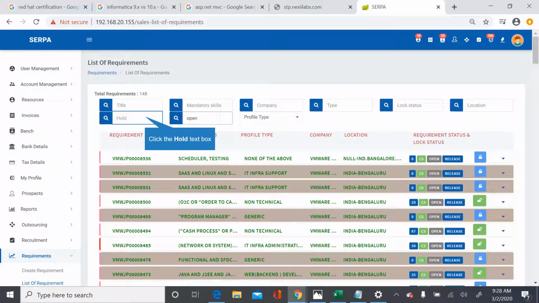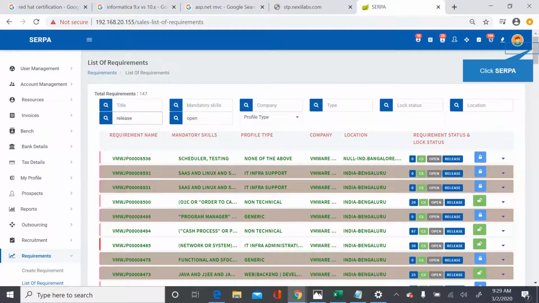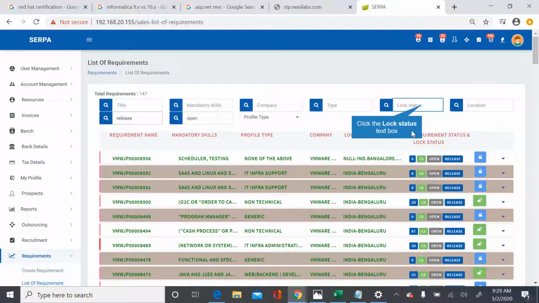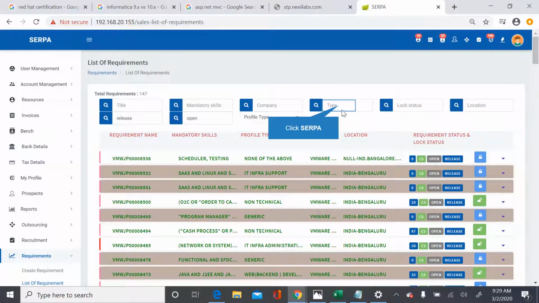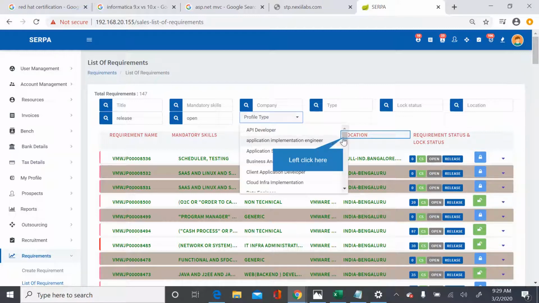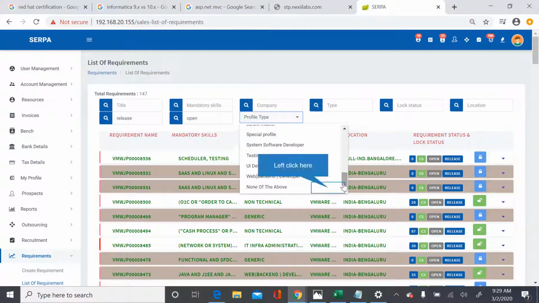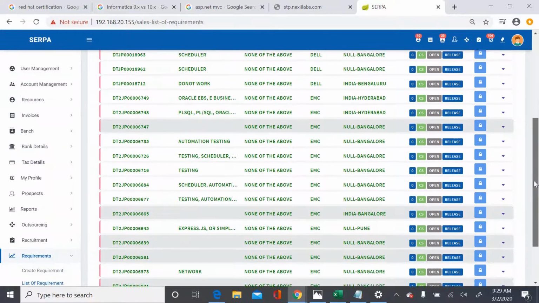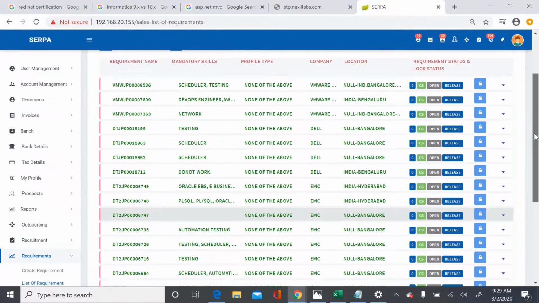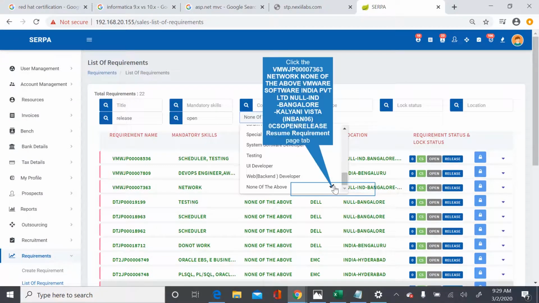You can always say hold as release. You'll see only the release ones which you can assign. Lock status, you don't have to look at the lock status. You can give this release, you can give the profile open, and you can actually find that there are profile types, all different profile types we have. If you say none of the above, it shows you only none of the above requirements. If you want to work on the requirements which are none of the above, this is the right way to do it. We will do that, obviously.